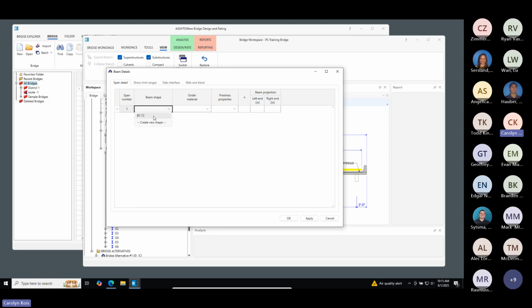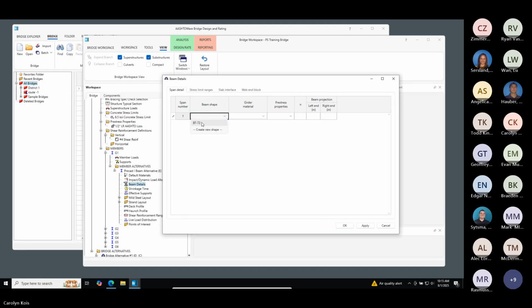So we're going to select the BT72 beam shape that we added in components, and the beam material, the 6.5 KSI concrete, and then the pre-stress properties. If you have a multi-span bridge with different beam types and different spans, you'll just want to make sure you select the properties that match up with that beam. And then we have the beam projections here.